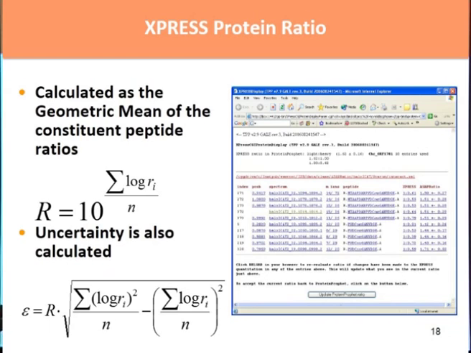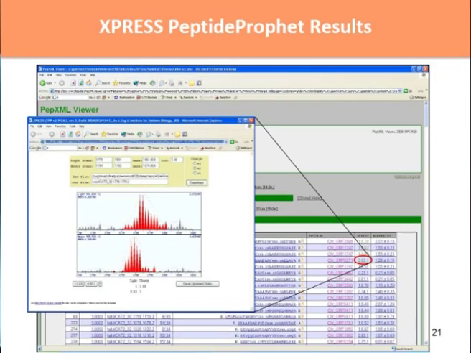And there's also an estimate of the error, basically doing standard deviation on that logarithm. And once this is all done, there's a page that you can access via the appropriate link, where you can see, for any given protein, all of its peptides and all the ratios of those peptides, with links to go and actually interact with the results.